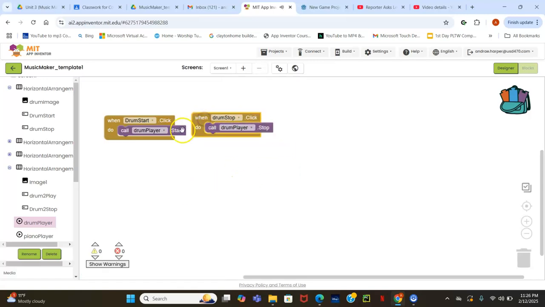And so basically this does exactly what it says. When you press the drum start button, it starts to play. The player will keep playing because we have the loop property set to true, or checked, so it's just going to keep looping until we actually stop it. And now we're going to do the same thing.